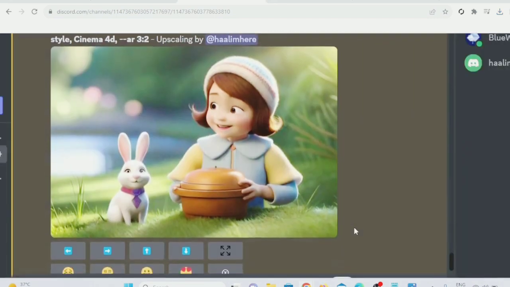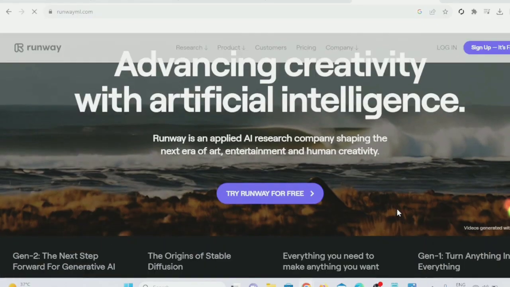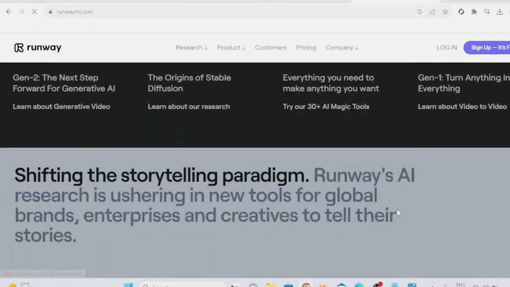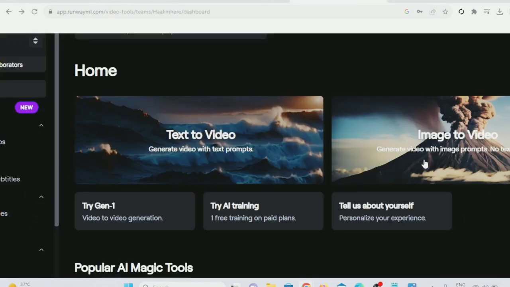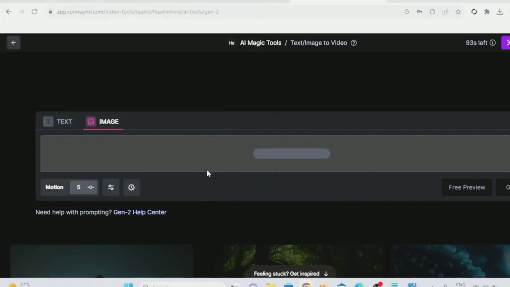Step 4. Generate animated video. You can use the AI tool Runway.ml for this purpose. Create a free account and choose the image to video option. Upload your AI-generated images, and after a few seconds, the tool will create an animated video. Keep repeating this process to generate videos for all the images. Make sure to use this method for the best quality.